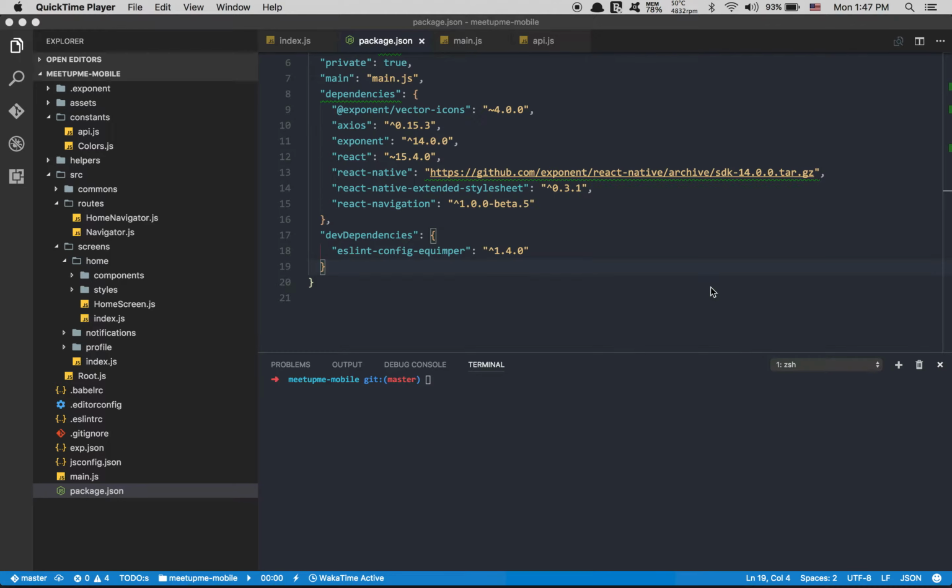Hey guys, today we're gonna continue the tutorial. So today the plan is to add Redux to the stack of the application. So Redux, I'm talking about the state manager.